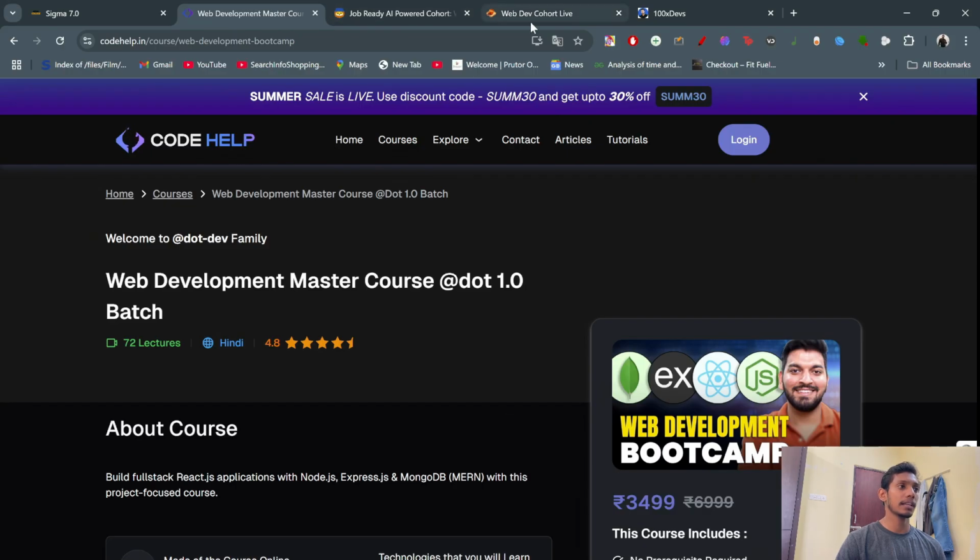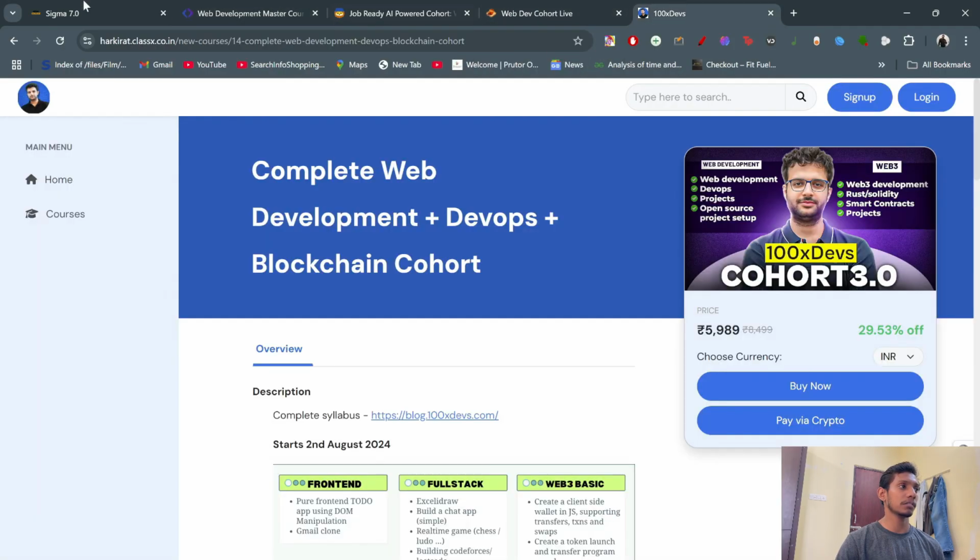So at last, I would like to compare Sigma 7.0 with Harkirat's cohort 3. In Harkirat's cohort 3, they are providing complete web development, DevOps, and blockchain. Actually, I was a student of both cohort 2 and cohort 3, so I get to know that if you want to learn JavaScript, then try to learn it from Hitesh sir or Code with Harry or Love Babbar. They have taught it very well, so beginners will get to know each and everything from these teachers like Love Babbar, Hitesh sir, Piyush, or any other teacher.